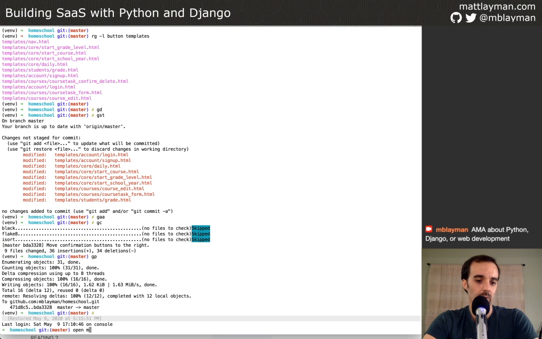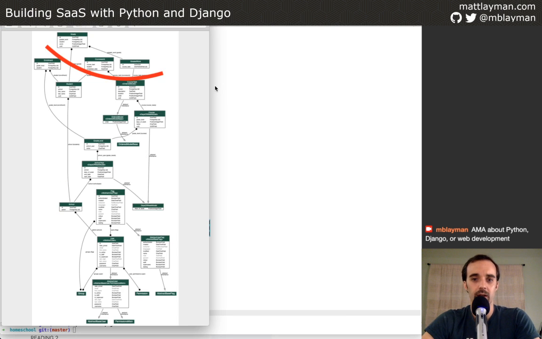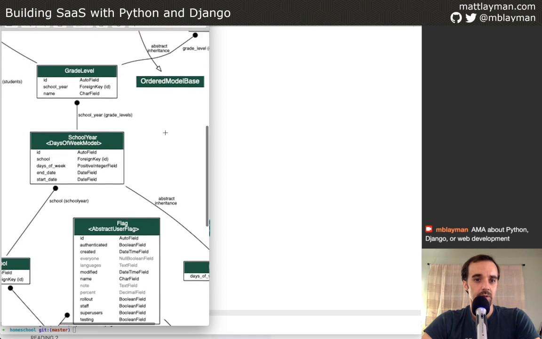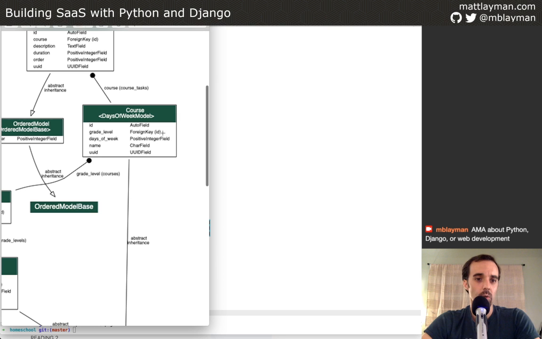And I will open up the model so we can look at that diagram again, so you can all get a good sense of what's going on. So we've got the course model, and this is the thing that we need to work against. And there's this days of week attribute that I added on here. There are other ways that I could have done this, lots of other ways, in fact.